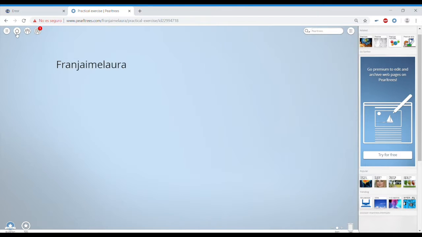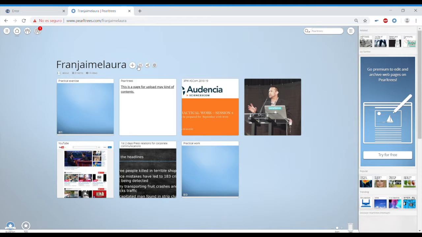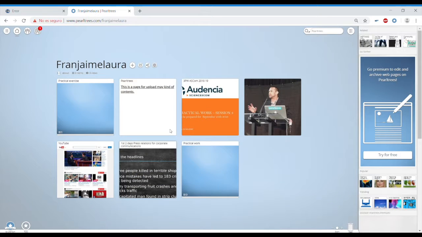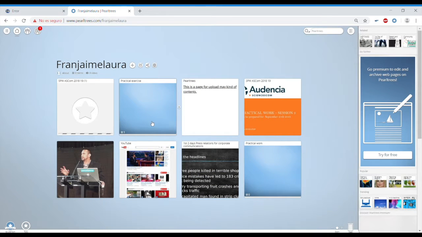So we're going to return to the main page, and we are going to add another kind of document. Now we are going to import. We have these options: Facebook, Twitter, Dropbox, Drive, Computer, or my bookmarks. Now we are going to upload content from my computer. For example, this Excel. And here we have our Excel document. And when it's uploaded, we can click here and see the document.